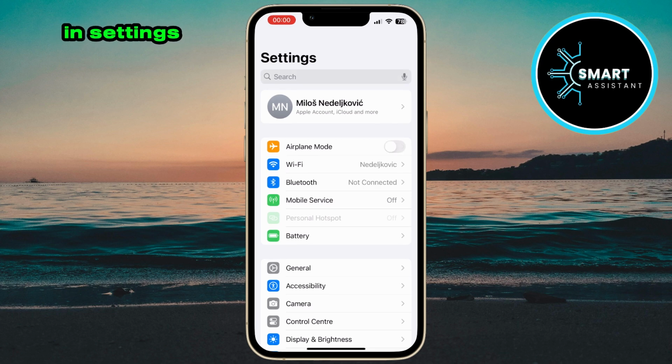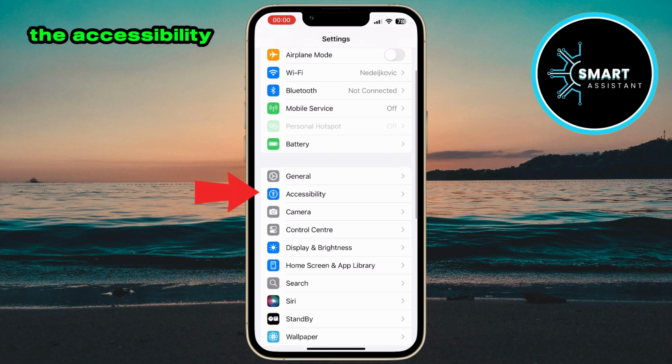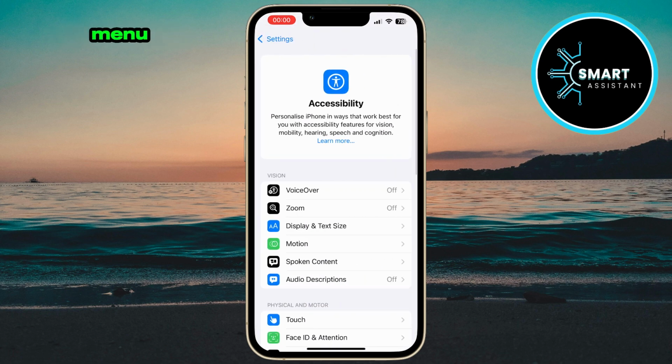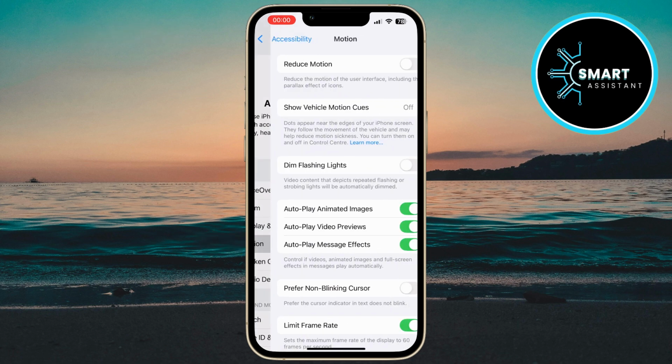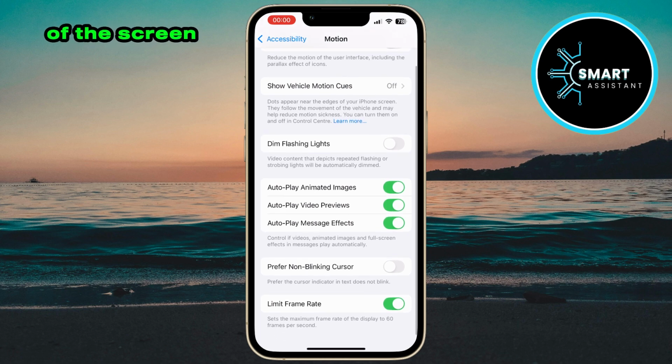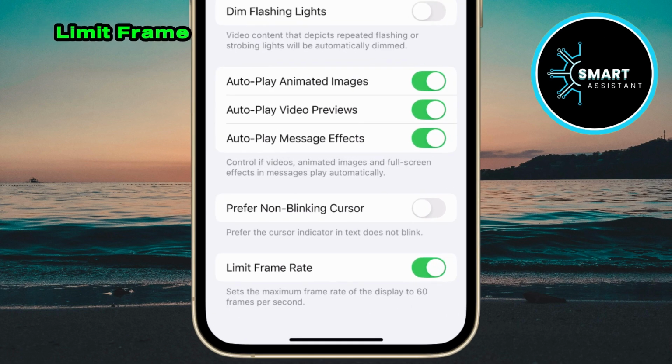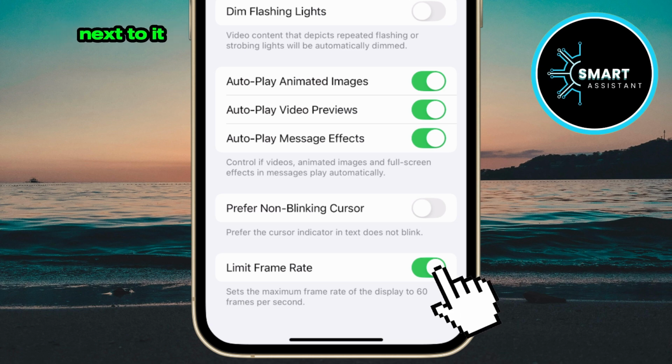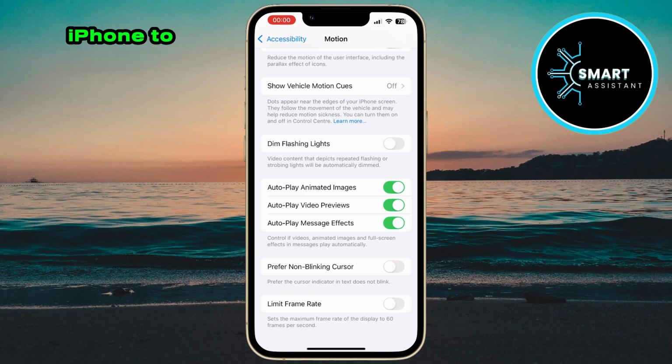So first, find the Settings app on your phone and open it. Once you're in Settings, scroll down a bit and find the Accessibility section, then tap on it. Inside the Accessibility menu, look for the option called Motion and tap on it as well. Now that you've done that, you'll see a list of different motion-related options. Scroll down to the bottom of the screen and you'll find one called Limit Frame Rate. If this option is enabled, turn it off by tapping the switch next to it. This will allow your iPhone to use the full 120Hz refresh rate.